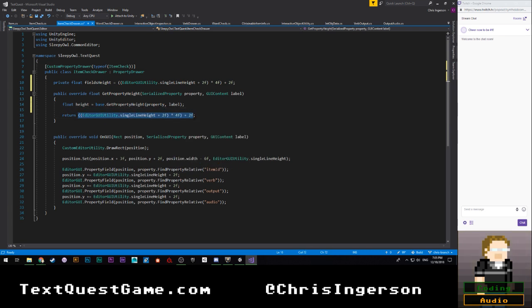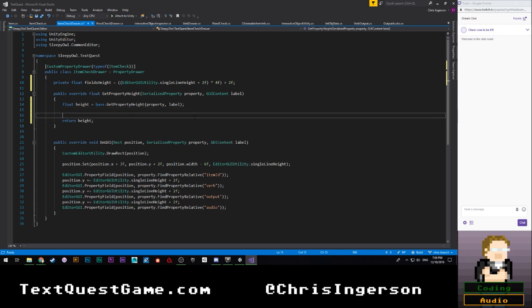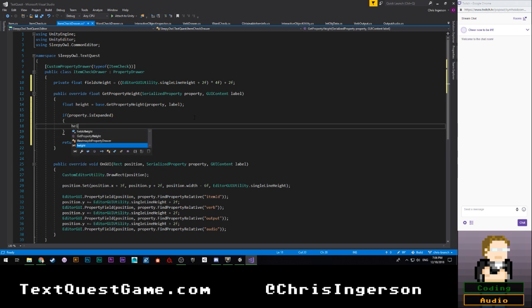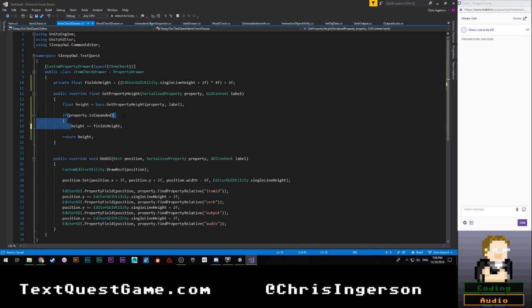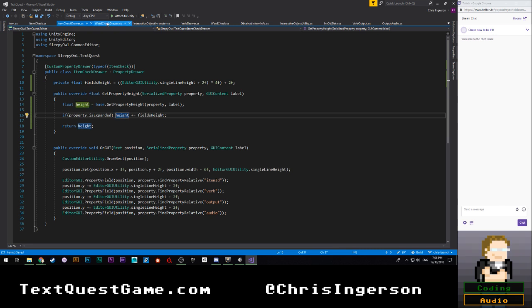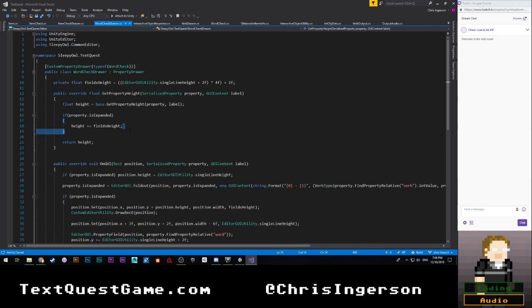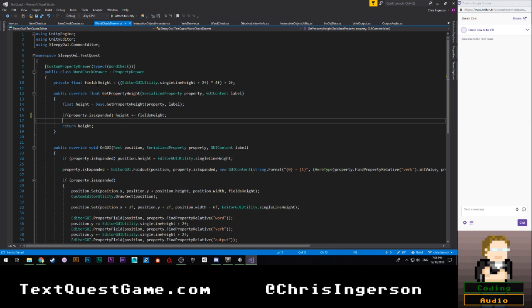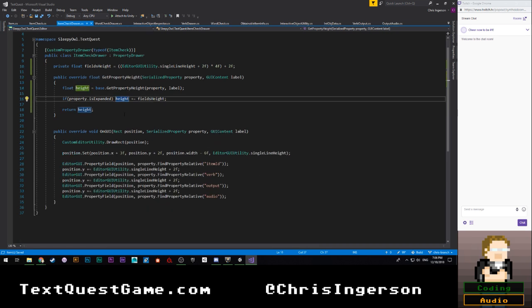We're going to get rid of this. We'll say return height, and then we're just going to say if property.isExpanded, height plus equals fields height. Pretty straightforward. Actually, I can even compress that a little bit more, which is nice. Go ahead and save that. Oh, and I can do that over here too. Aha! I love it when I can compress an if statement down to one line. All right, so that gets our height taken care of.